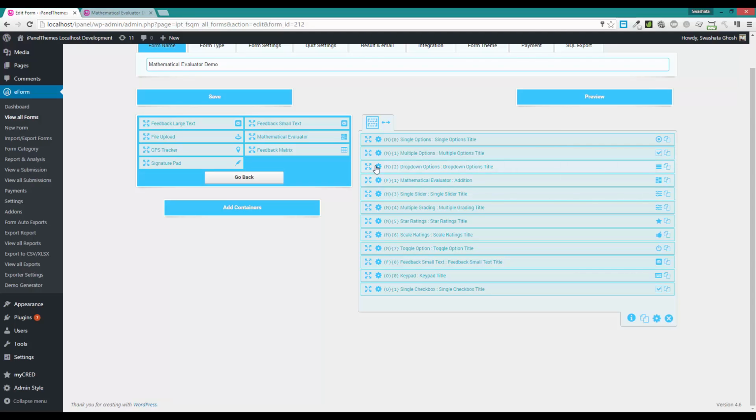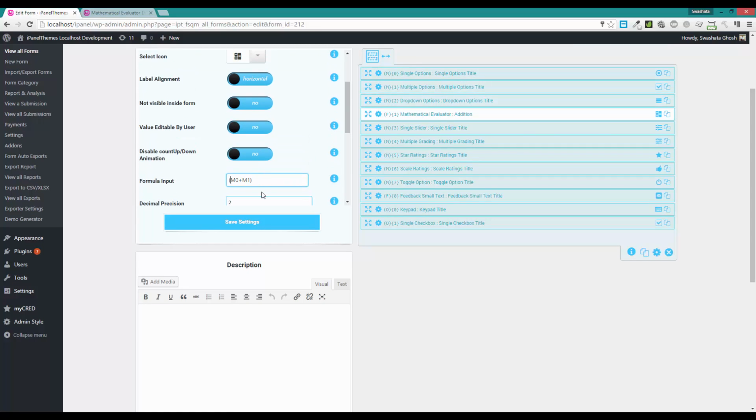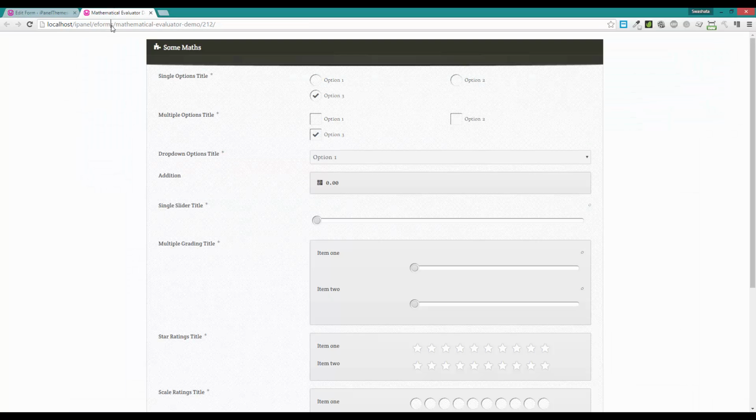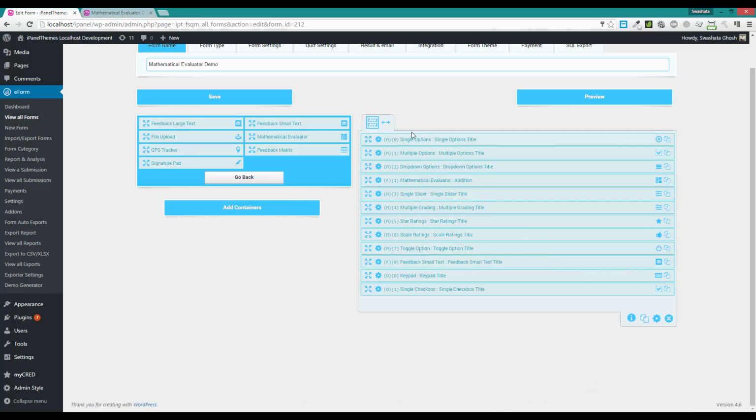Now let's see how we can use braces inside the formula. We'd like to add these two and multiply it with M2. So we add up M0 and M1 and we multiply it with the value of M2. You can see it is happening. The values are changing as well. So that was all about assigning numeric values to options.